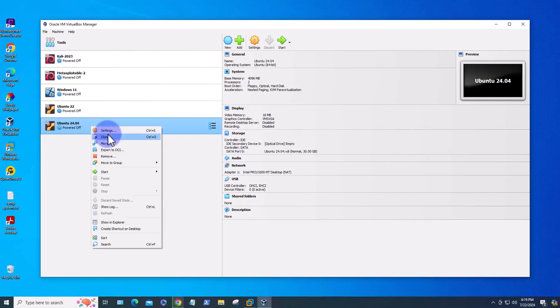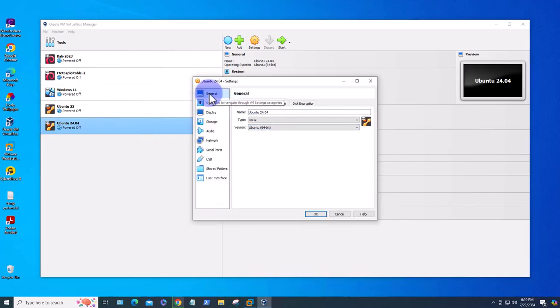I'm going to right click on it and go to settings. Under general advanced, I'm going to share the clipboard here. Bidirectional, drag and drop, bidirectional. Description, disk encryption. I'm not changing any of that.